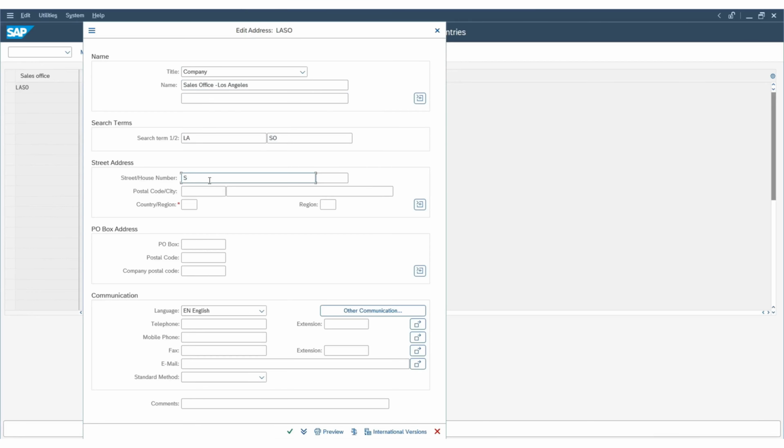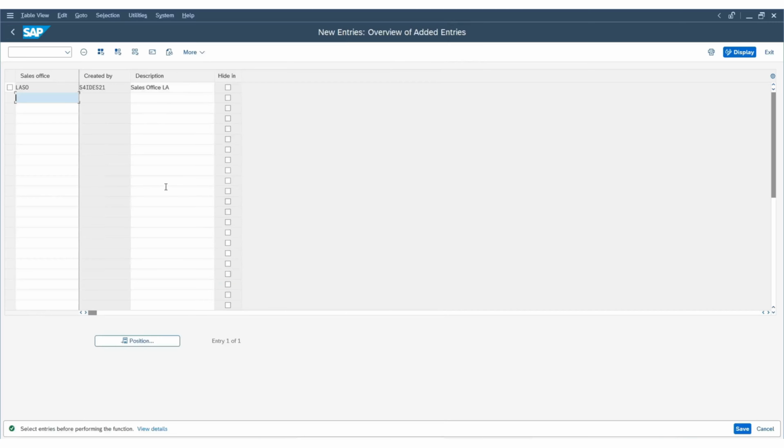address, street Sunset, number 456, postal code 90028, city Los Angeles, country US, and region is California. That's it. Press Enter to confirm and click on Save, and the data was saved.